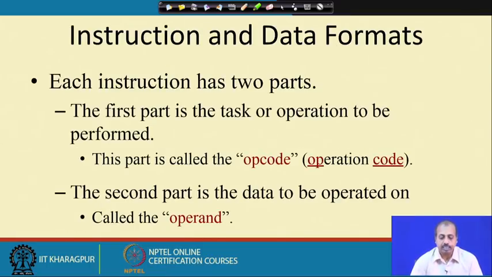Each instruction has two parts. The first part is the task or operation to be performed. This part is called the opcode, because it is telling the operation to be done. The second part is the data to be operated on, and it is called the operand. So, any instruction can be divided into this opcode and operand part.